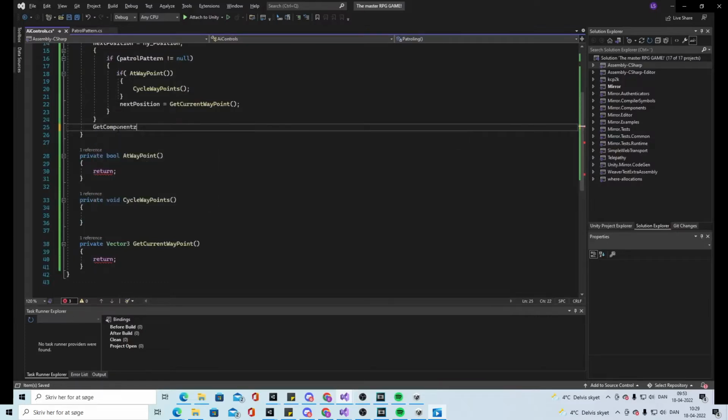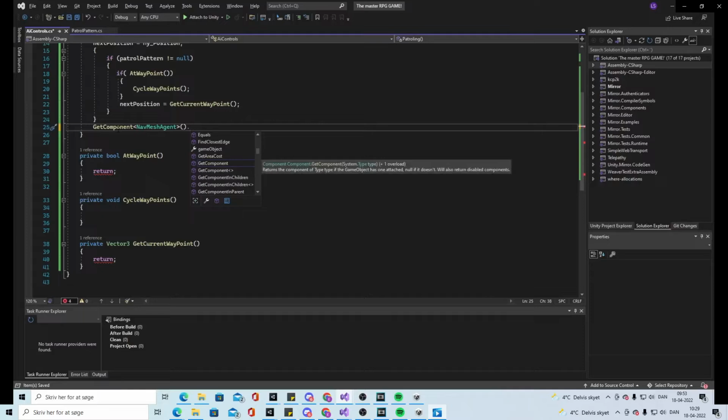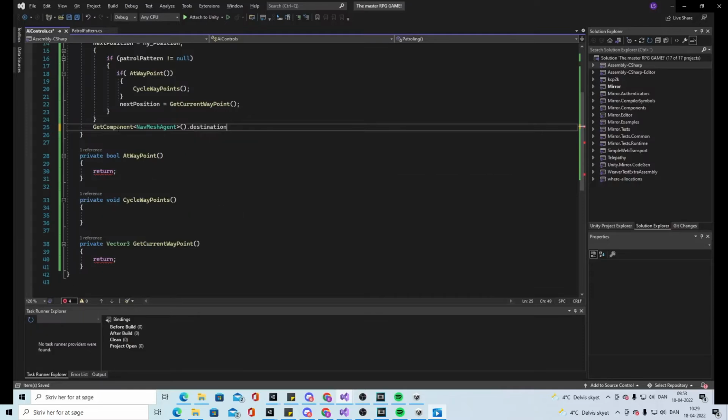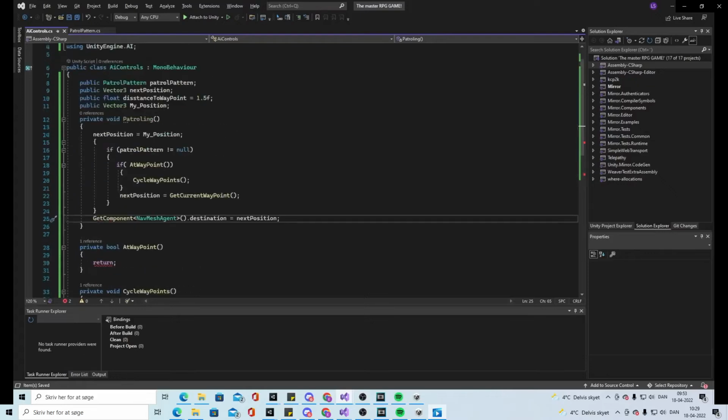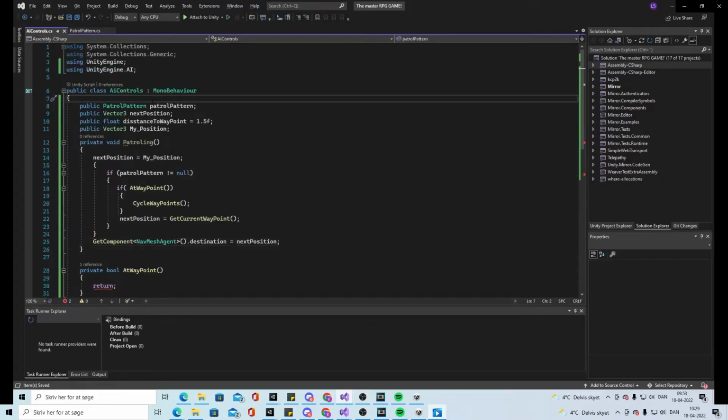Then we can add the function so we can reach the nav mesh agent, and then we're gonna say GetComponent NavMeshAgent dot destination. Where should it go? It should go to the next position. So this is the one that will move our AI.